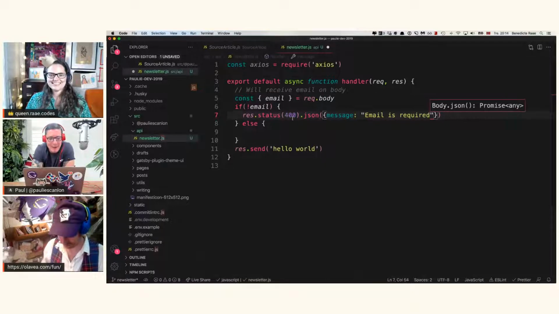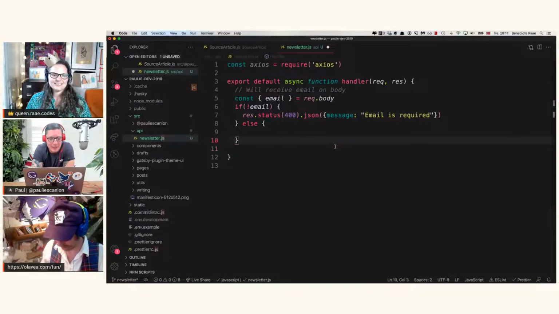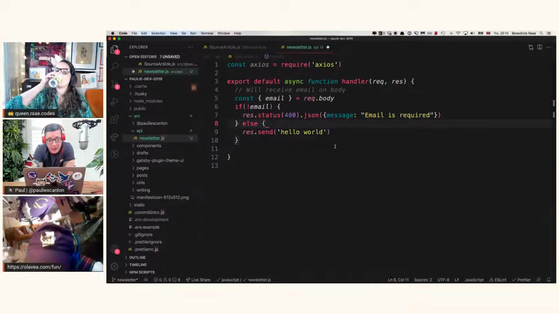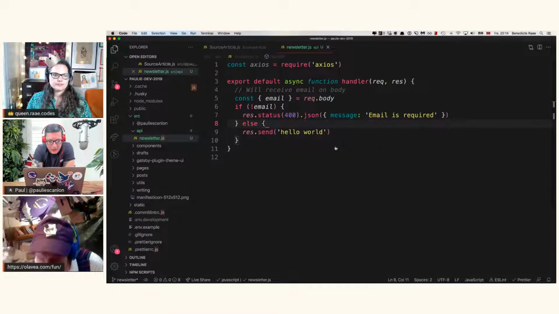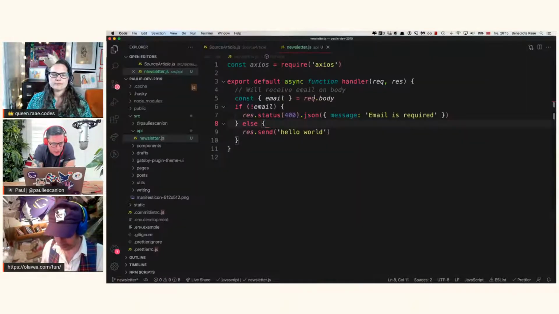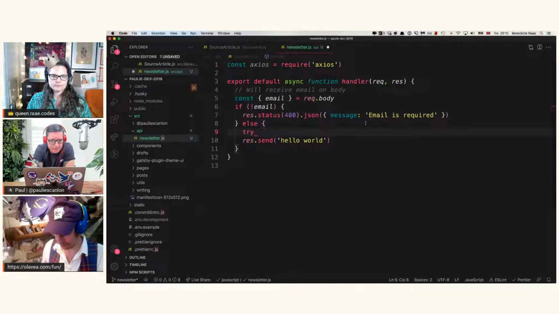So this will be the error response code if, for some reason, the request body doesn't have or doesn't receive an email object key. So if it does, we're now into the else, and this is where we're going to actually try and post the email to ConvertKit. So did you write a try catch? Nope. No, you didn't. Okay, so we need a try catch.